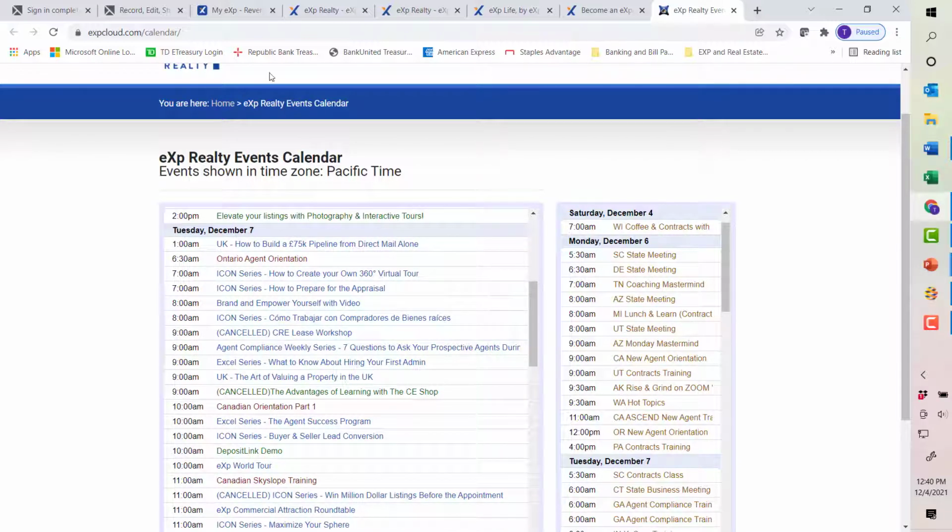But what you'll be able to do here, once you bookmark this calendar, and that's located at expcloud.com/calendar. Once you bookmark it, you can scroll through day to day. Be sure to note that everything on this calendar is identified in Pacific time, so you'll want to make that conversion if you're on a different time zone. But you'll be able to see each of the training sessions that are available.